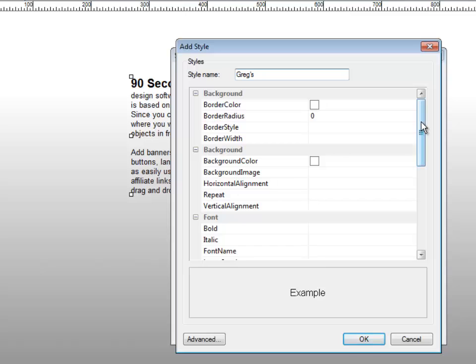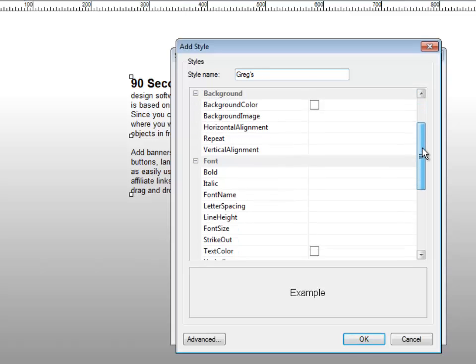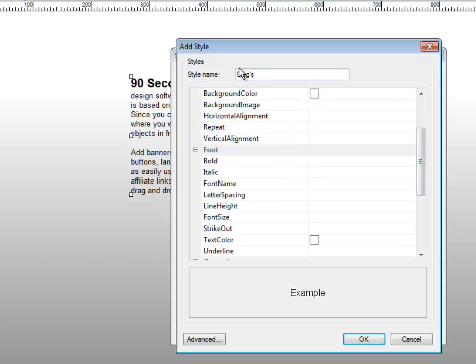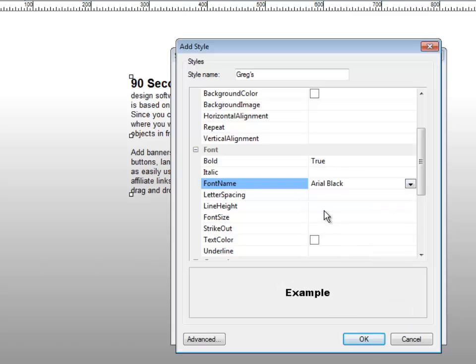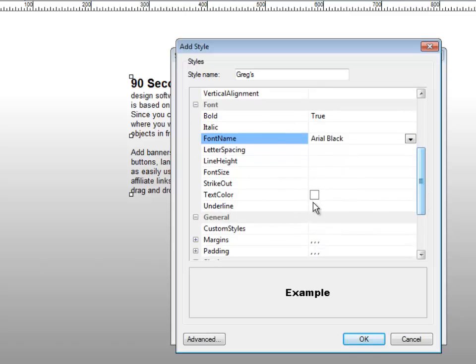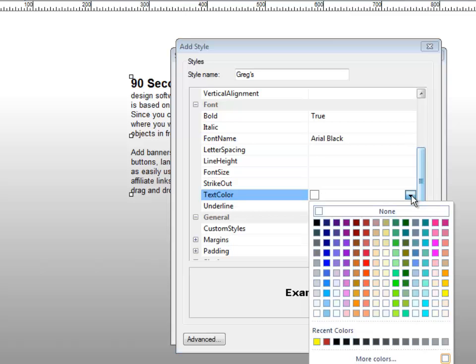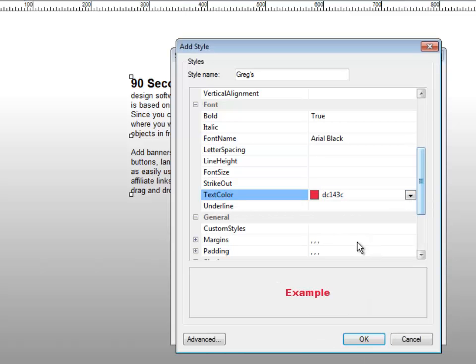So I can pre-create all of my settings for my font. So let's say I want a font style that's always going to be bold, so we'll make that true. And I want to always use, let's say Arial black for this one. And I can even change the letter spacing and the line height, and I can have it be strikeout or all kinds of things. Underline. I want the text color to always be, let's just say, this kind of red. And you can see here's an example of the style I'm creating.